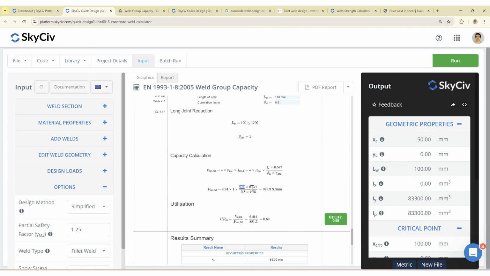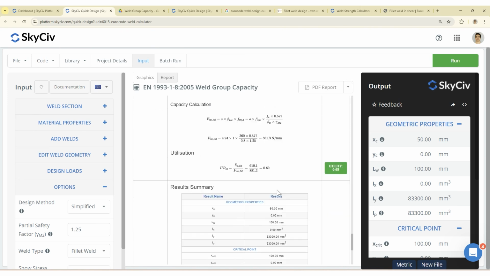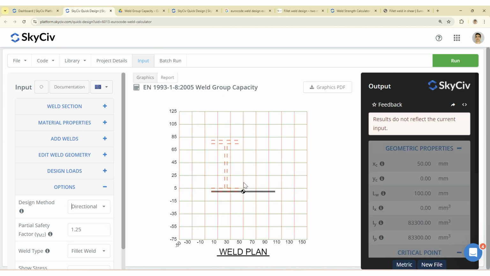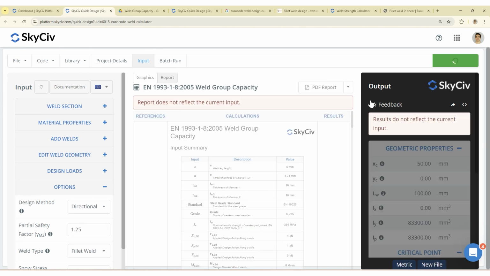We can calculate 881 newtons per millimeter, and we can compare that to our stress, to see that we have a utilization of 69%, and then in this case, this weld has sufficient strength based on this standard. Now we can also use the directional approach. So if I run the directional approach, I would expect that we might get a slightly better utilization than 69%, and we can run this and check it.